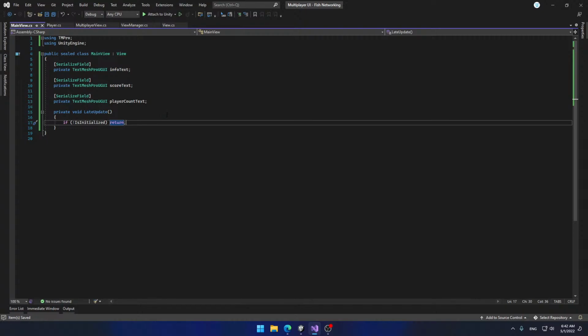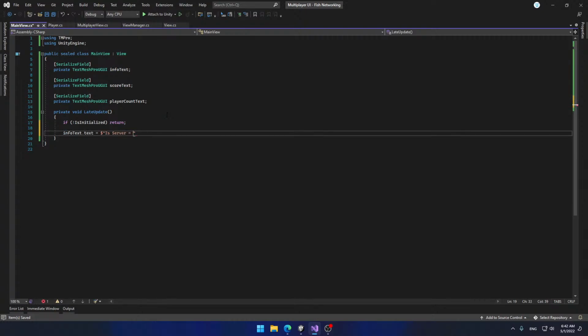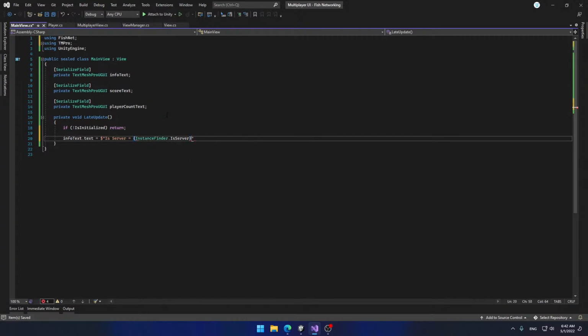Okay. Now let's go down here and say info text dot text equals is server equals, let's see, instance finder dot is server. Now we're going to say is client equals instance finder dot is client, and finally let's see, is host equals instance finder dot is host. So it'll basically display the string with the interpolated values of is server, is client, and is host.